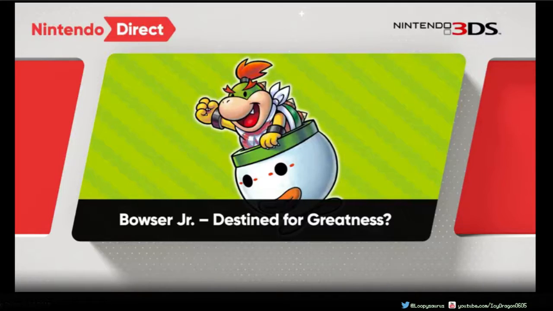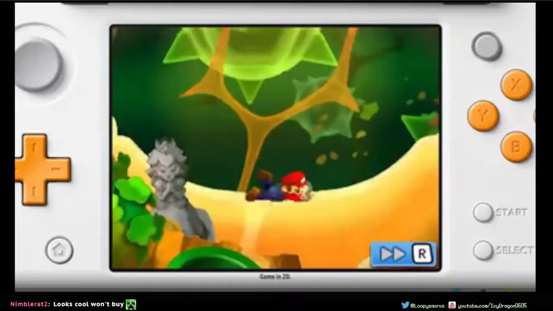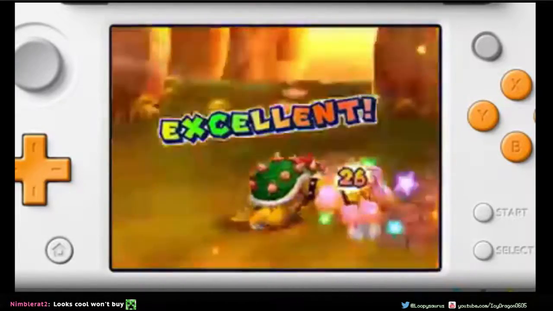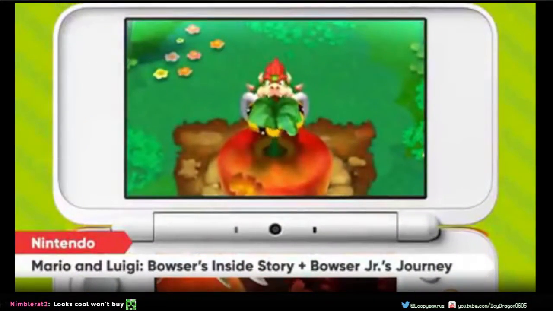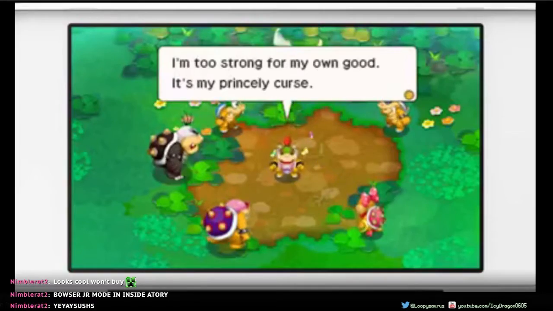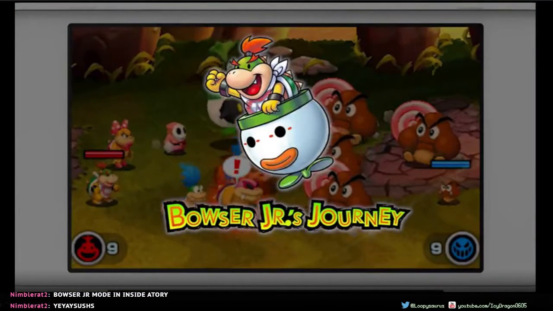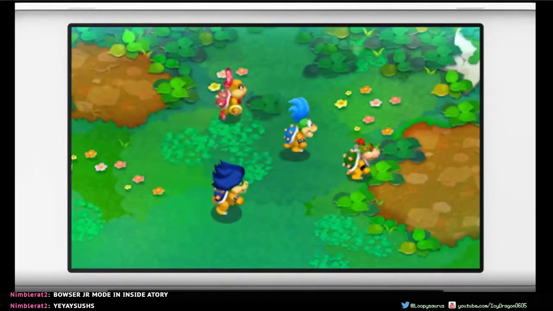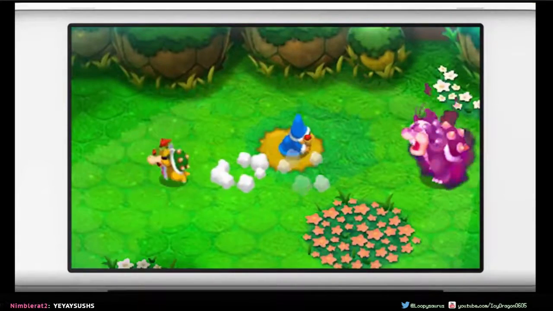Bowser Jr., destined for greatness? Is he getting his own game? What? The Mushroom Kingdom has a bad case of the blorbs, and the only ones who can save it are Mario, Luigi, and Bowser. It can only be Mario. I like how Bowser looked in the original game better. I think he looks too threatening in this one. There's another side to every story, even this one. Now you can go on Bowser Jr.'s journey as well. In his new adventure, Bowser Jr. sets off to find his own remedy for the blorbs. But thanks to his signature selfishness, he ends up causing more problems than he cures.